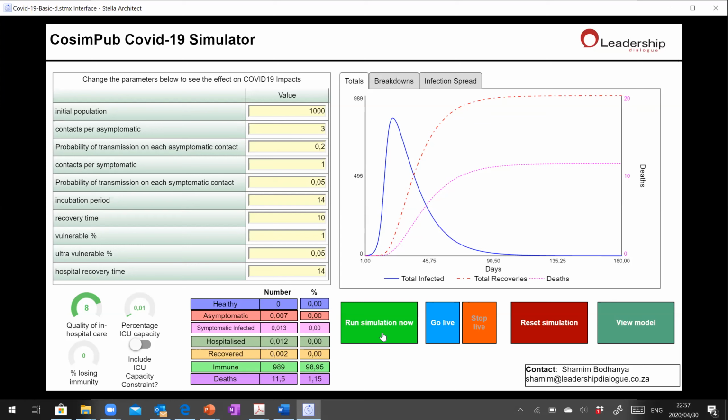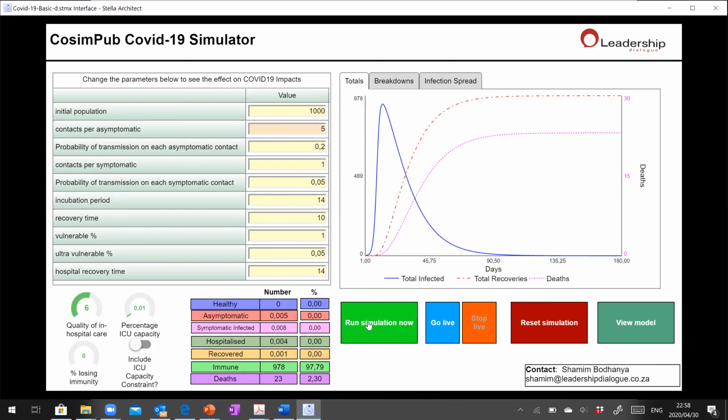Here's the run button. So if you run that, it'll give you a simulation run for the current input values. One can then, for example, play around with the dials and then run the simulation again to look at the impacts. So if you change any of the inputs, either on these input devices here or specific values, so for example, contacts per asymptomatic, if I increase that to 5, I can then run the simulation again and one can see the impacts.